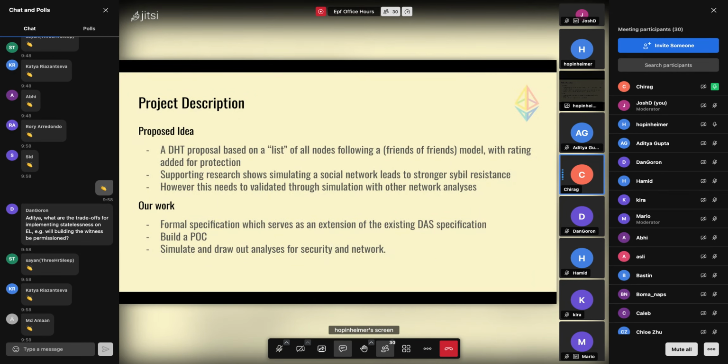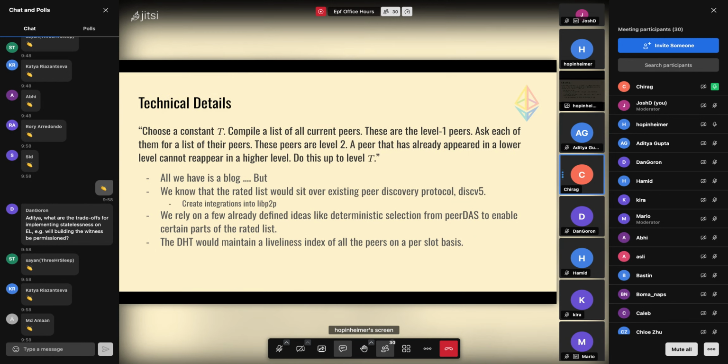Secondly, we'll build a POC, and the most important part would be to simulate and draw out analyses for the security and the network parameters. Next slide. As I told you, I'll get into the technical details.